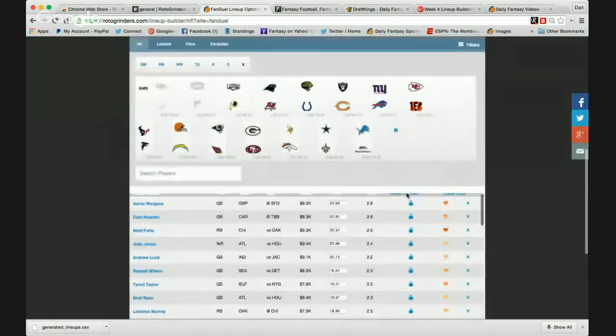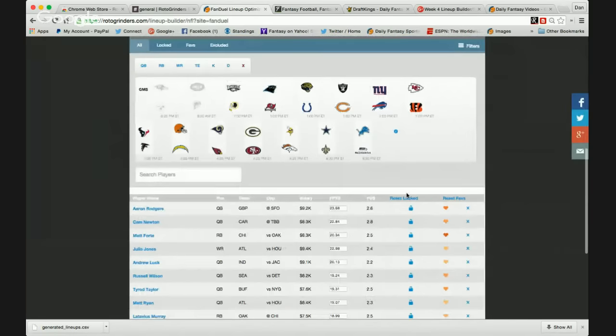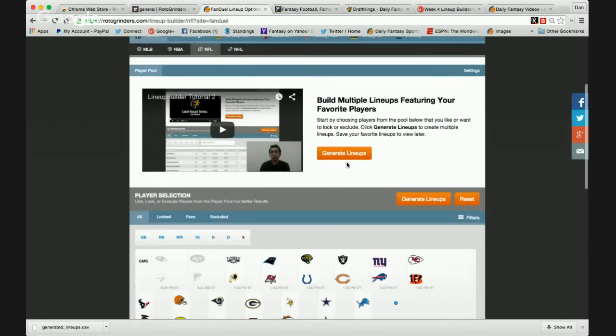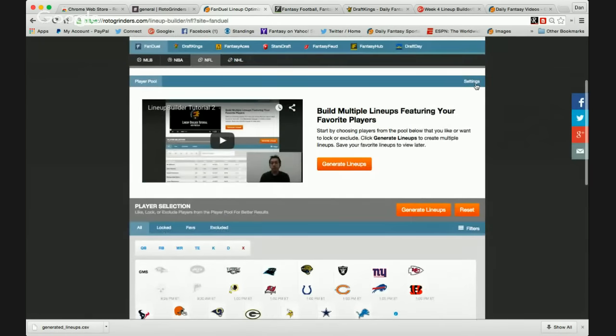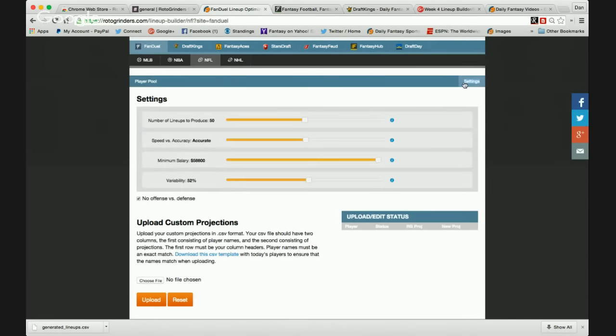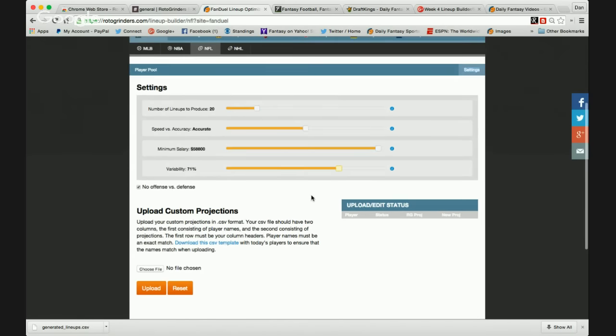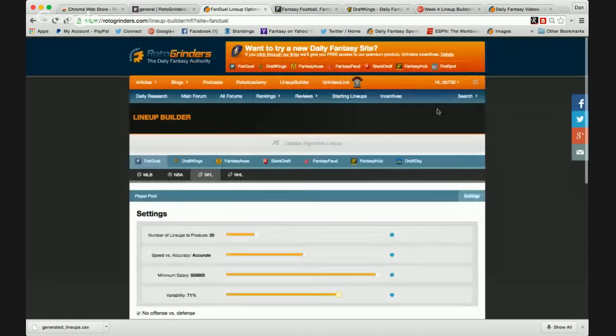And that's fine. So what we're going to do here is it keeps all your rankings. It's got all of our favorited players and everything else. Now I'm going to change something here. I'm going to actually change the settings. We're going to generate 20 lineups this time, and we're going to increase our variability a little bit because we've got kickers in here that I freaking hate, but it is what it is.